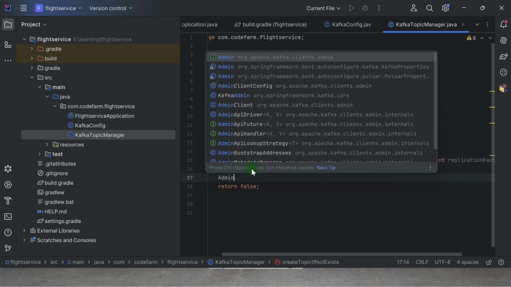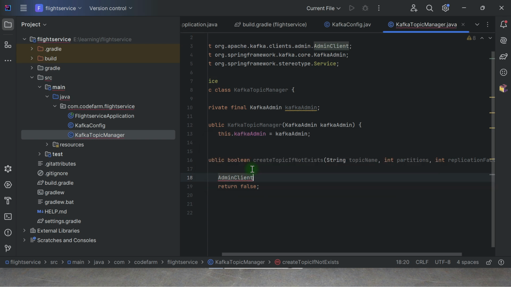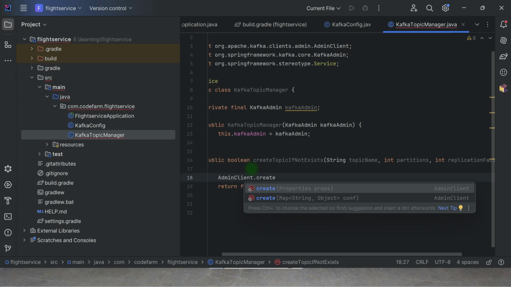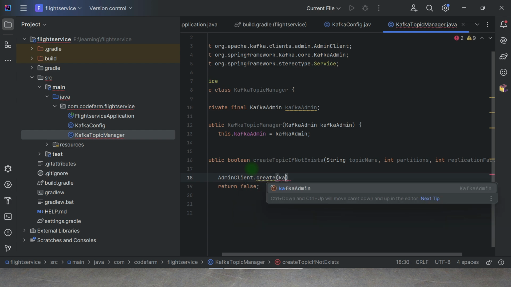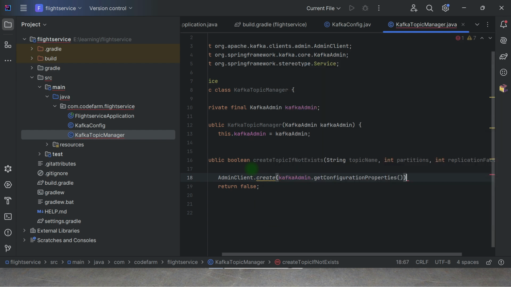To create the topics, AdminClient is the utility class that we can use. AdminClient.create, and in here we are going to pass the configuration properties.